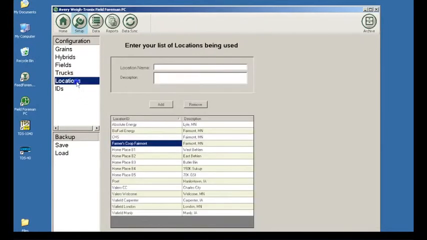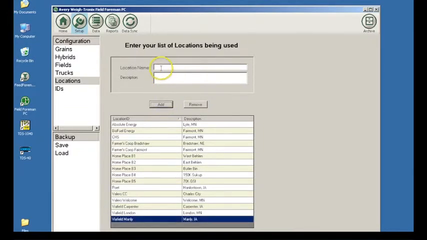The next category is location. This will be where the grain is delivered. You can track by individual bins on your farm site, by a farm store site as a whole, or different delivery locations like the Farmers Cooperative. Click on the location in the left-hand column. Click in the location name box and type in the name of the location. For companies with multiple locations, it is recommended to distinguish between these locations in the location name field. For example, Farmers Co-op Bradshaw and Farmers Co-op Hampton.